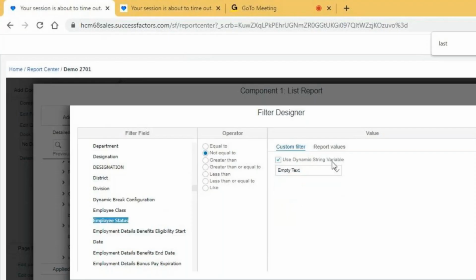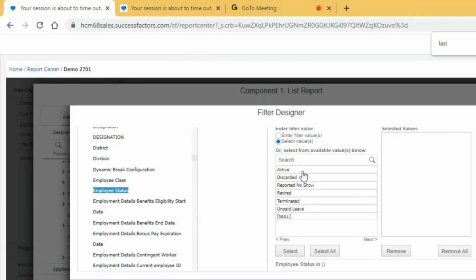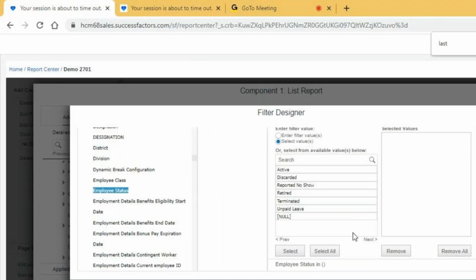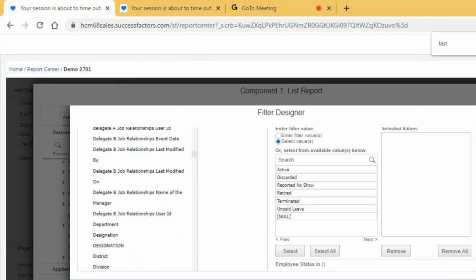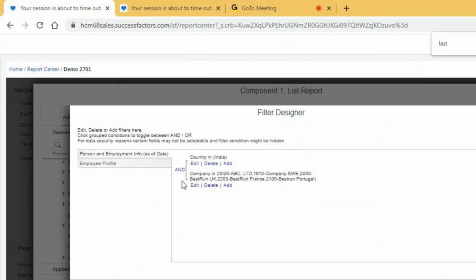Or else, always come to equal to, click on report values, and then in the report values you can see we have employee status. So you can choose the field value you want, like active employees, inactive, and those things, or a combination of everything. In this way, you can apply filters as required.